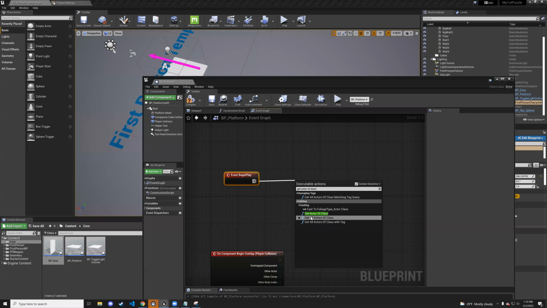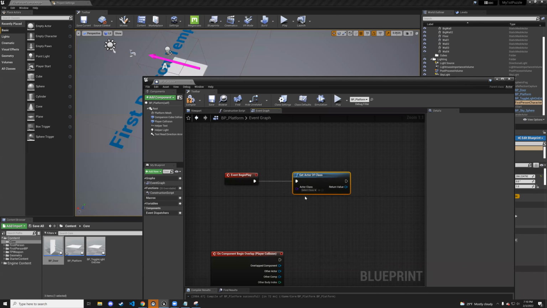And you'll notice there's two different ones. We have get actor of class and get all actors of class. The one we want is singular, get actor of class. So I'll click on that. And then right here, we have this purple pin. It says select class. What we're gonna do is click on that. We get this context menu. We're gonna search for first person character. And here's the actor that we need. So click on that guy.